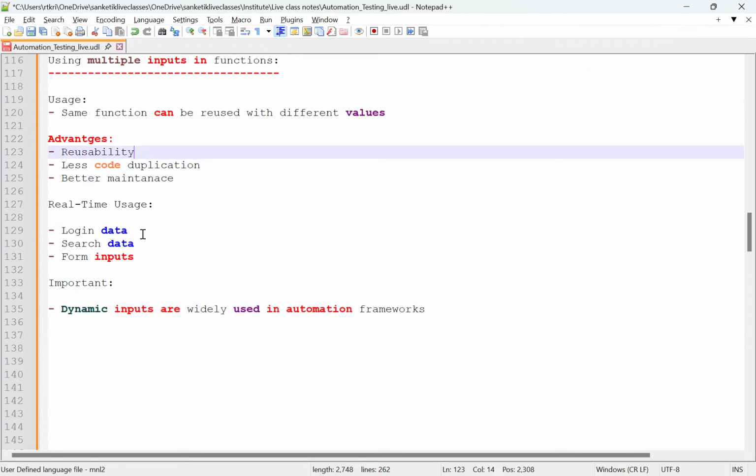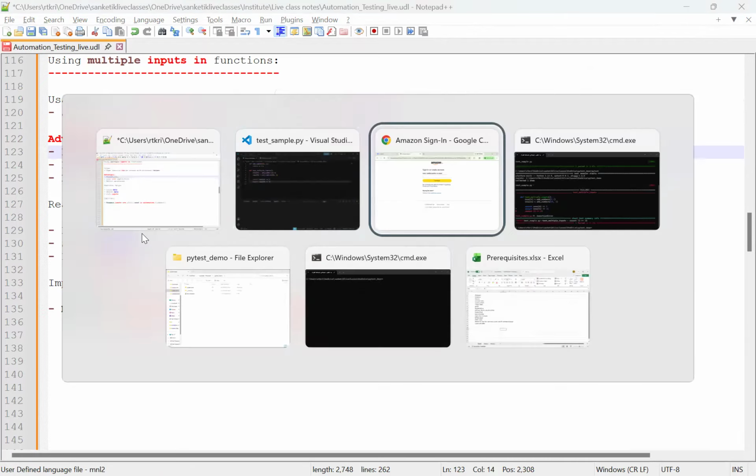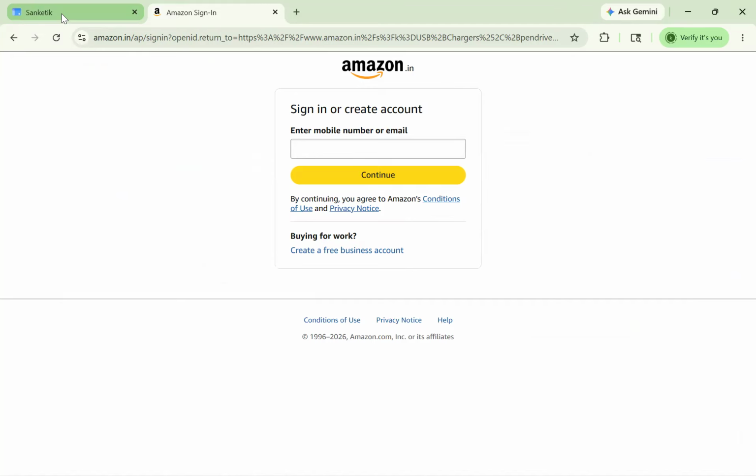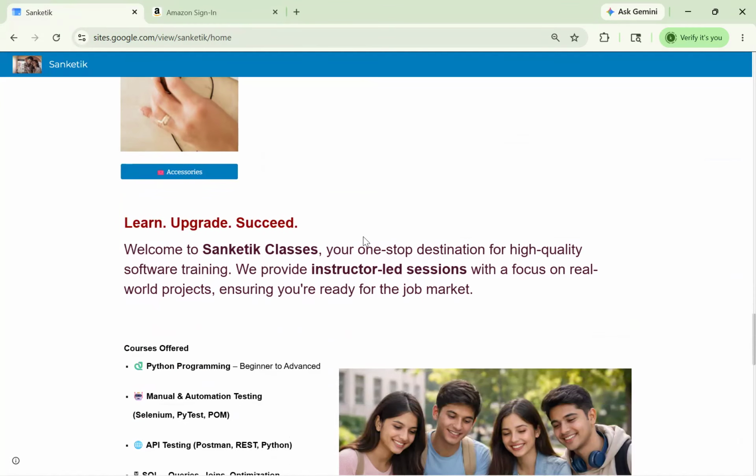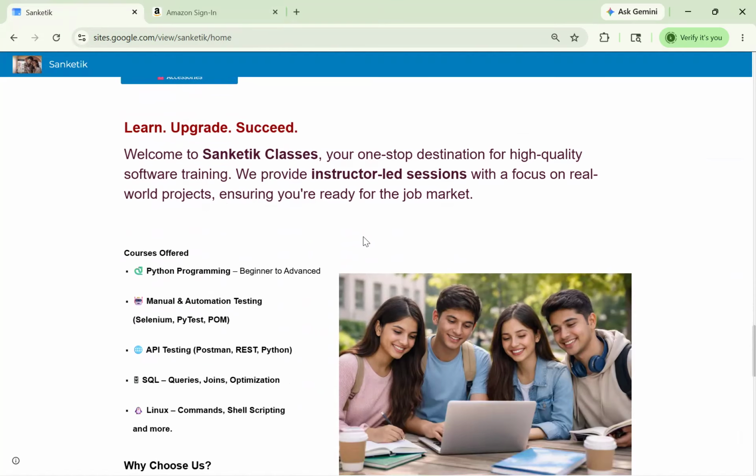Practice this example, and continue learning step by step.